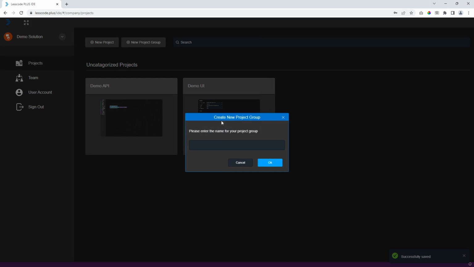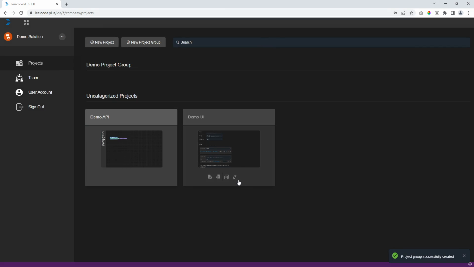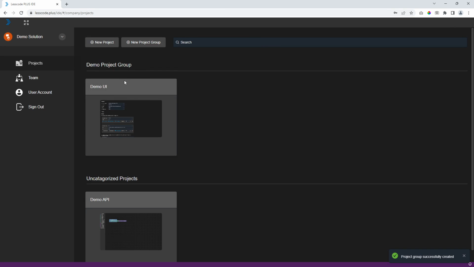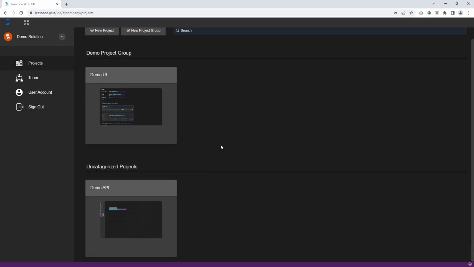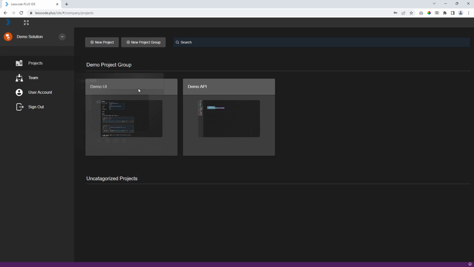And let me create a new project group. We'll call it demo project group. So once you create a project group, you can drag and drop projects into each group. So that way you can easily structure your applications for much larger projects. And you can change the order as well.